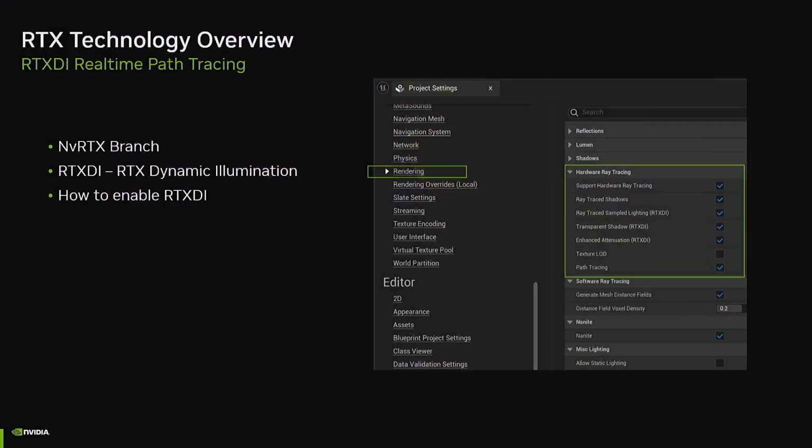This is how you enable RTXDI in the branch. When you're using NvRTX, we try to make this really simple. The technology has matured quite a bit. We've been working on it for years. So in the project settings, it's pretty direct.